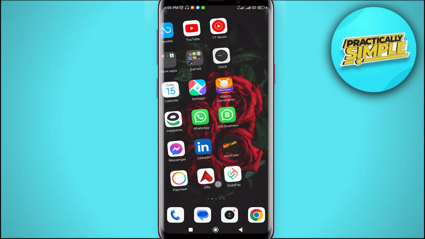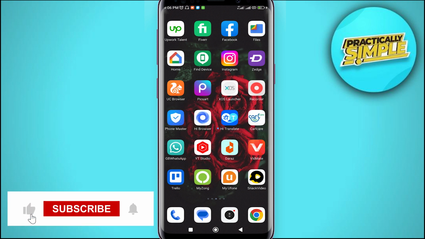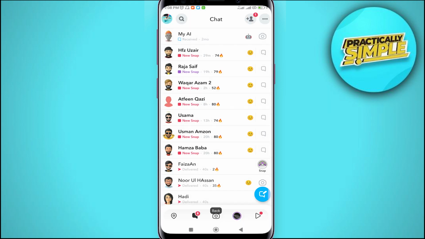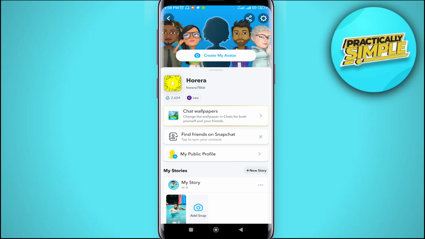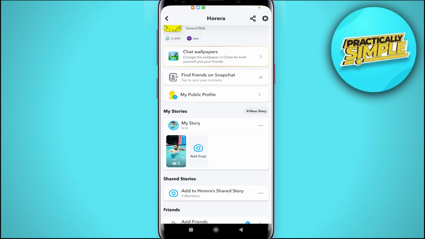In today's video, I'm going to show you how to see who replayed your Snapchat story. So first of all, you need to open your Snapchat application on your device. Then tap on your profile icon in the upper corner, and come to this option, My Story, and then select any of your stories to check who replayed them.